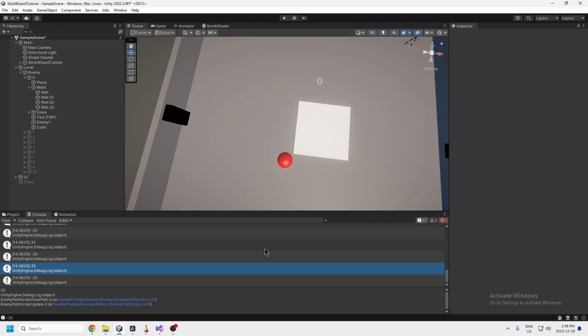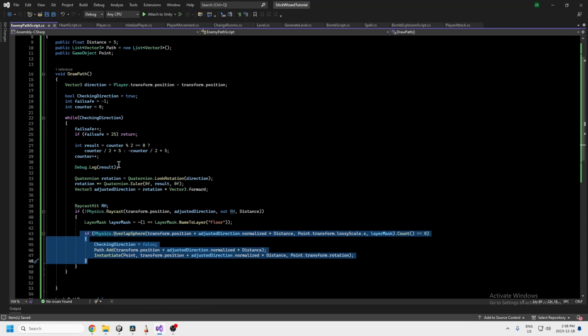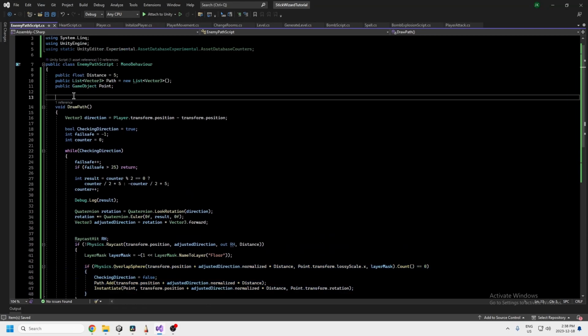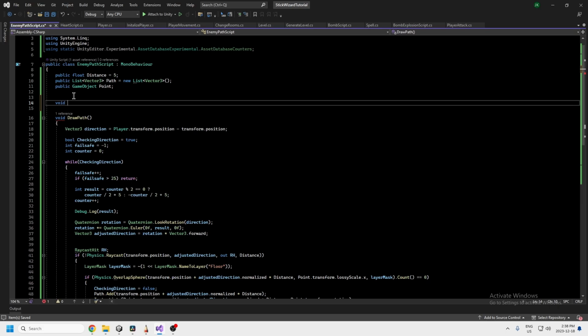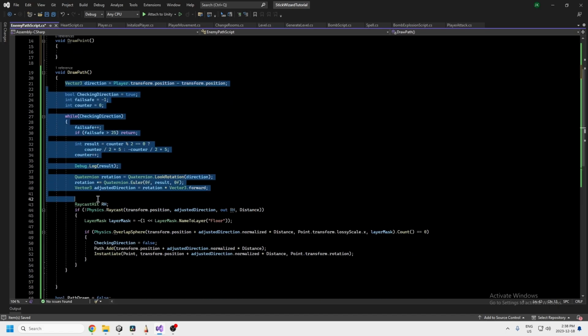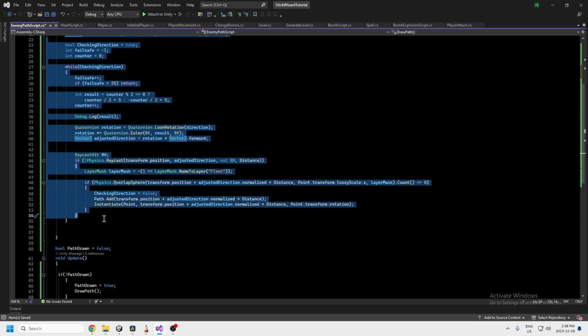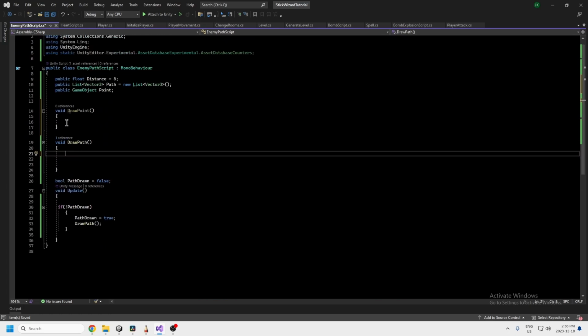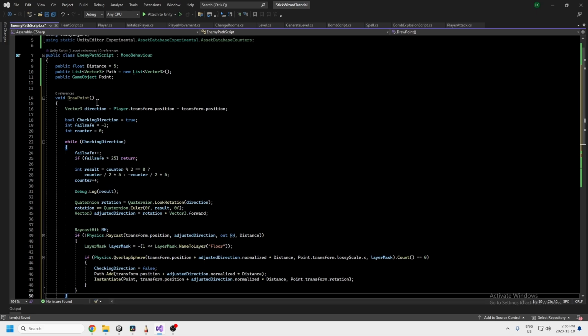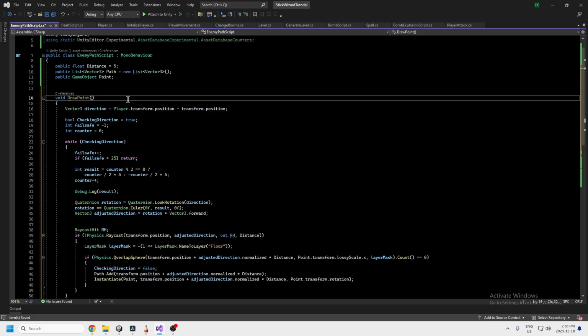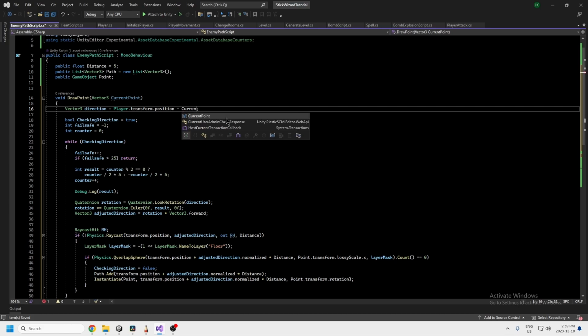So now we need to make this method repeat itself so that it's not just doing it one time, right? So we're going to make a new method called void draw point. And this method that we've already made is actually the draw point method. This isn't the draw path method. The draw path needs to call draw point. And instead of the direction being from the player position to the transform position, this is going to take in a Vector3 current point, and this instead will be current point.